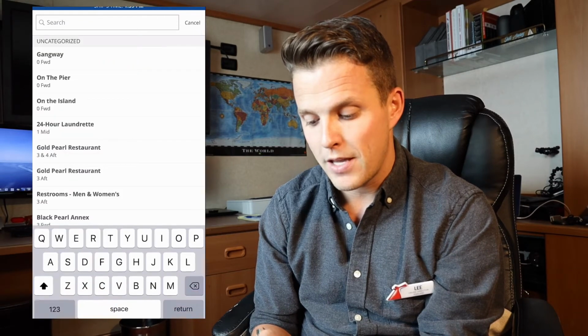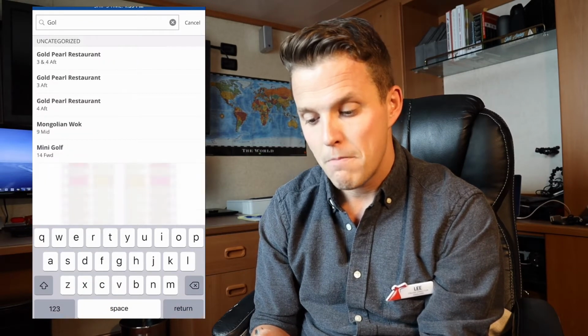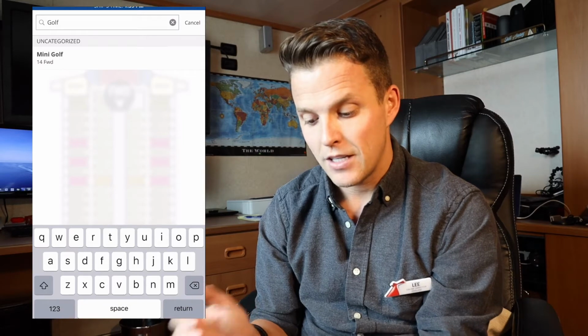If you want to search for something specific, like maybe I want to play golf. Mini golf. Where is it? You tap it, it takes you right there. It's deck 14 in the forward of the ship. You can order a pizza anywhere on the ship, and you can find out where to eat immediately.